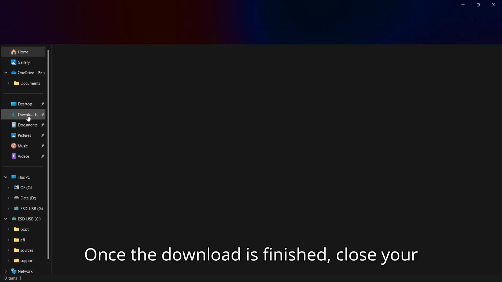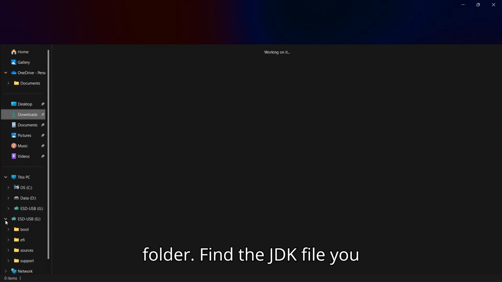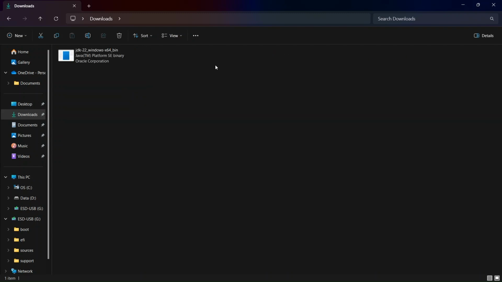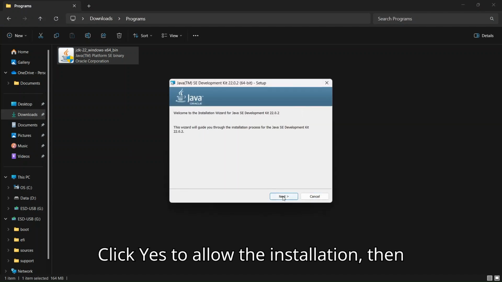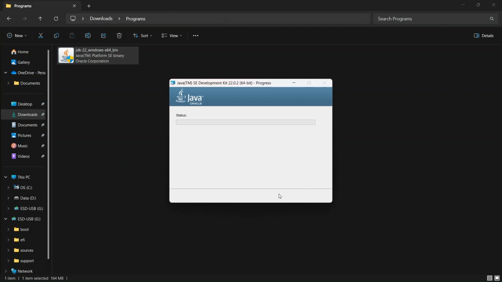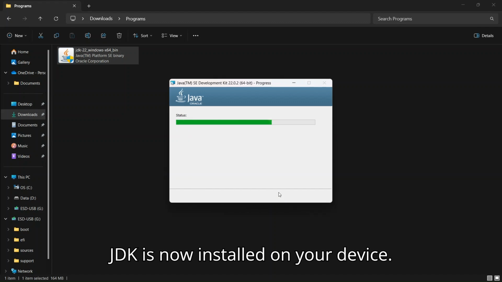Once the download is finished, close your web browser and go to your Downloads folder. Find the JDK file you downloaded and double-click it. Click Yes to allow the installation, then click Next and Next again. Finally, click Close. The JDK is now installed on your device.